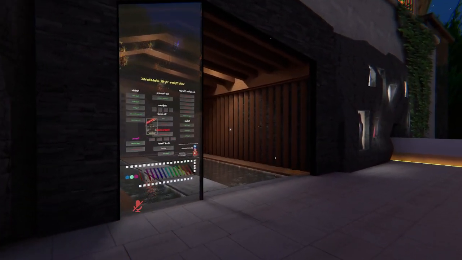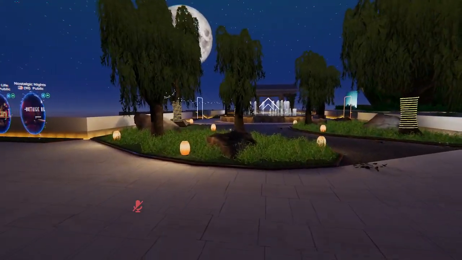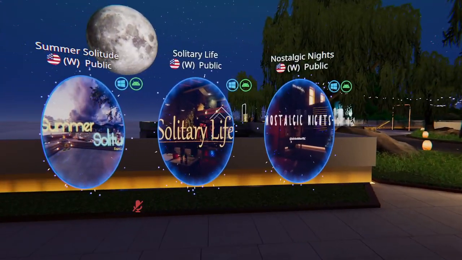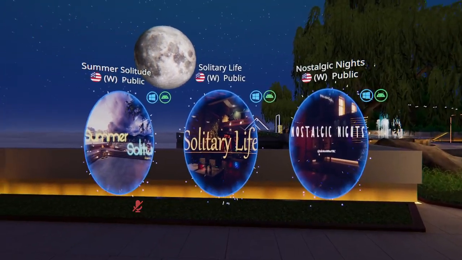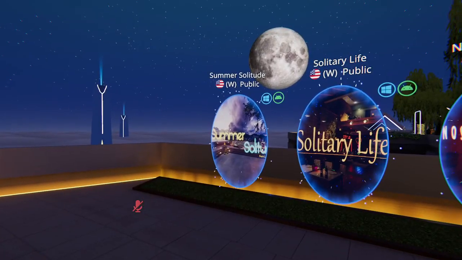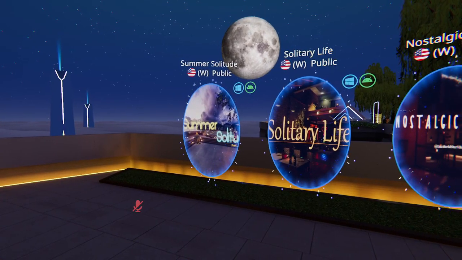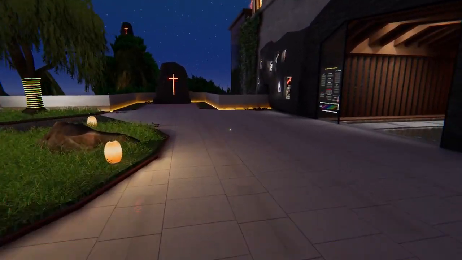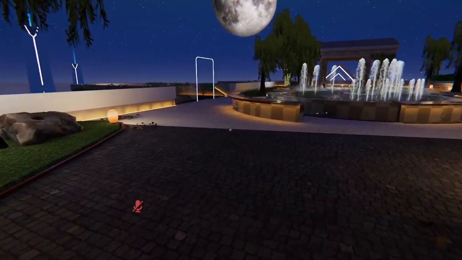So yeah, you have so many toggles for rain and was it fog and whatnot else. There's so much. It's crazy. And there you have all his worlds, or basically some of them. Nostalgic Nights, Solitary Life, Summer Solitude is a pretty good one. Summer Solitude. There you go. I'm just stumbling over my own tongue. Yeah. Well, it is what it is.